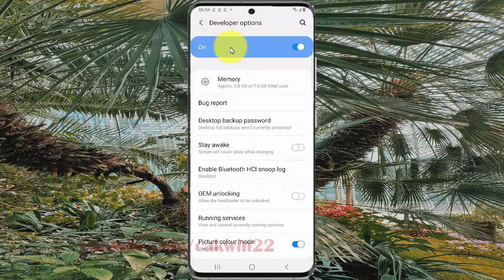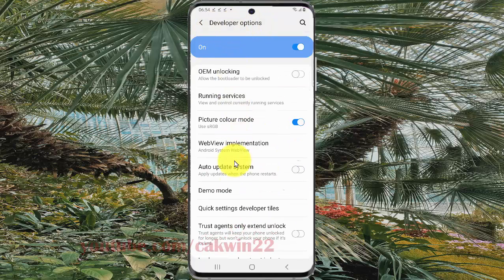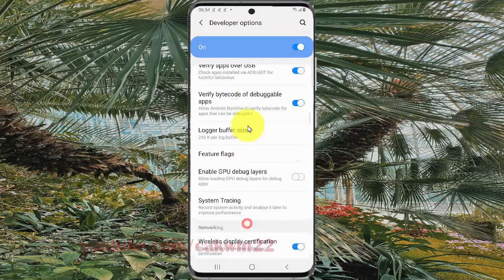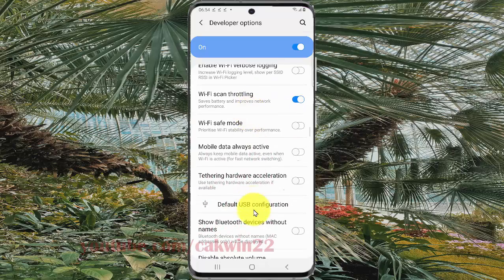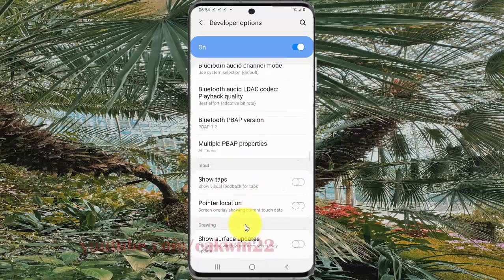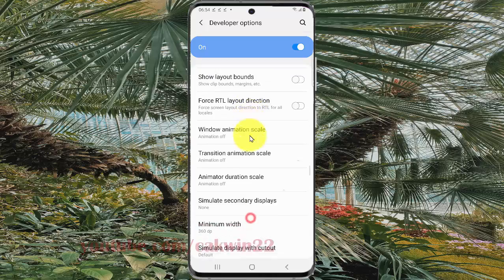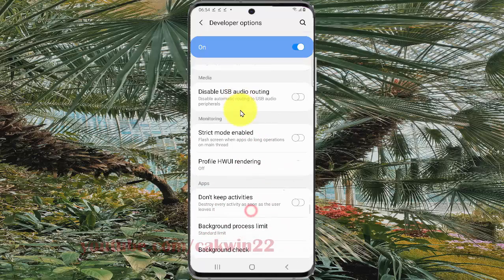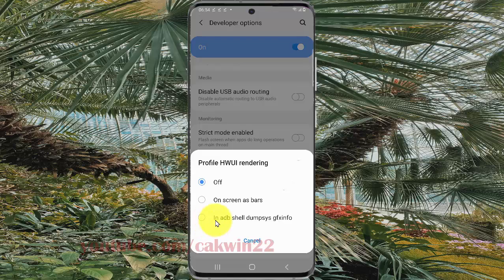Scroll down the developer options screen, find profile HWUI rendering, profile HWUI rendering, and then tap profile HWUI rendering, and then select in ADB shell dumpsys gfxinfo.